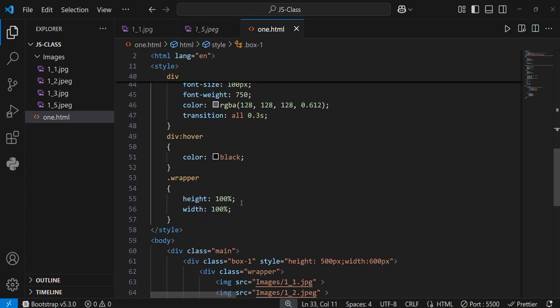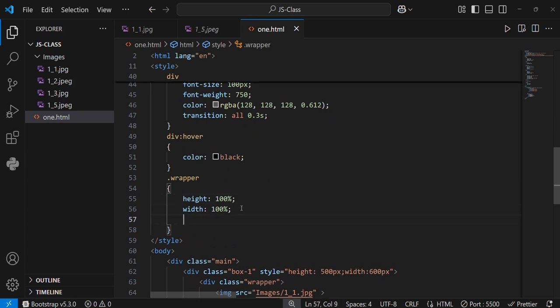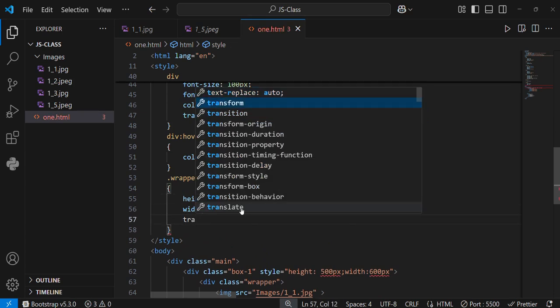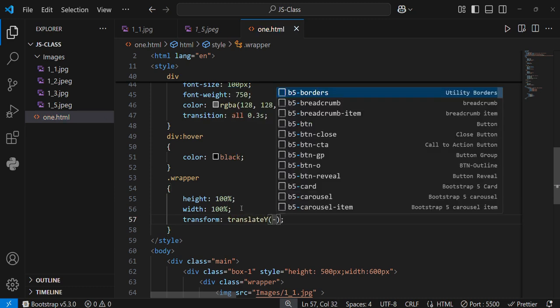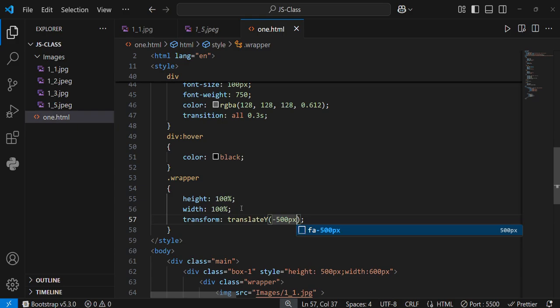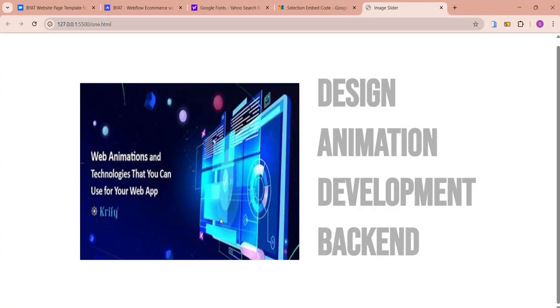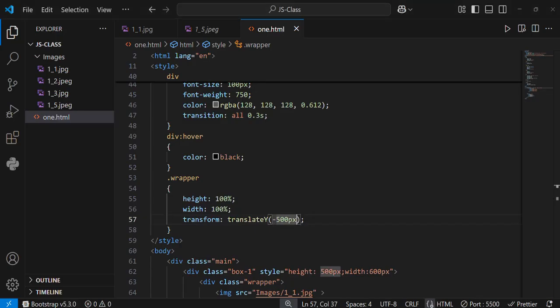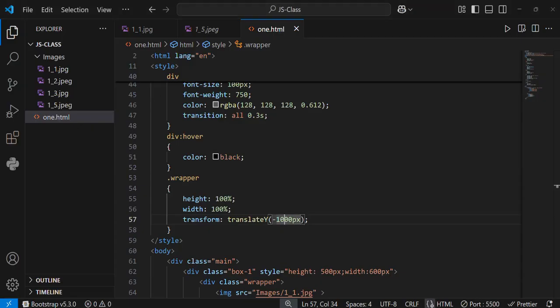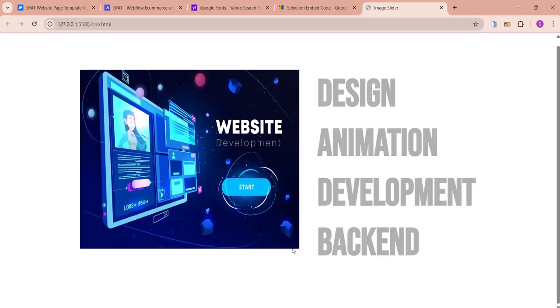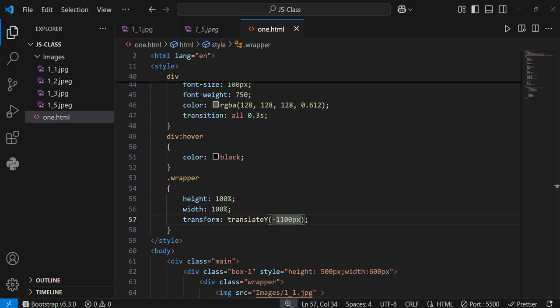So here, when the user hovers on this, we are changing this wrapper box and translating it by minus the height of the image, minus 500 pixels. If I give minus 500 pixels, then the next image will come. Then next, if I give minus 1000 pixels, 1100 pixels, then the next image will come. So it is the way we are going to scroll these images.